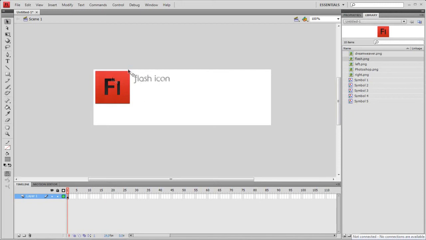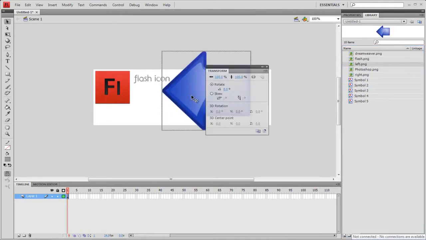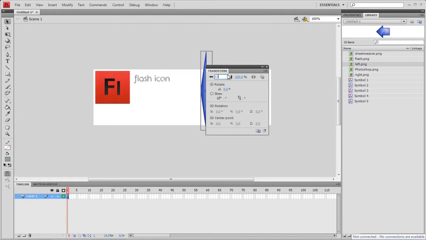So we've got these in here now, and I'm going to want to import these left and right buttons. I'm going to get the left one, just drag it on, and I'm going to hit Control T, and I'm going to make this 14 by 13.